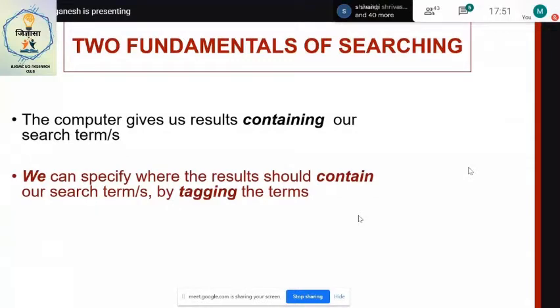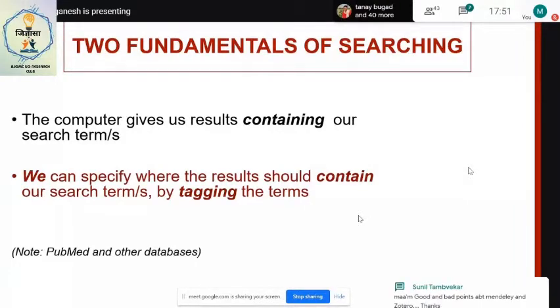The second principle, second fundamental is we can specify where the results should contain our search terms by tagging the terms. I want my result in the title of the page, I want it at the end of the page, something like that. I'll explain these as we go. So as I said, I'm going to use PubMed as an example, but these two fundamentals are applicable in many other resources as well.